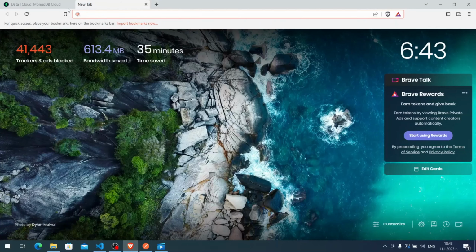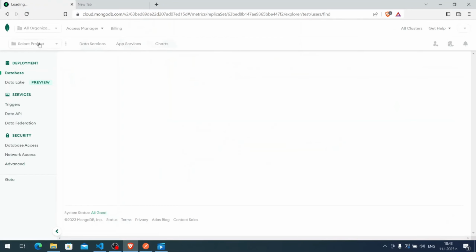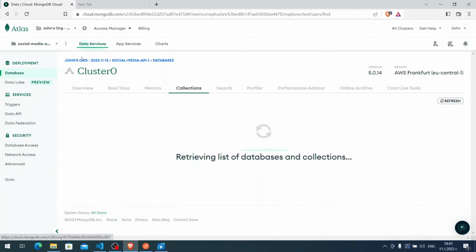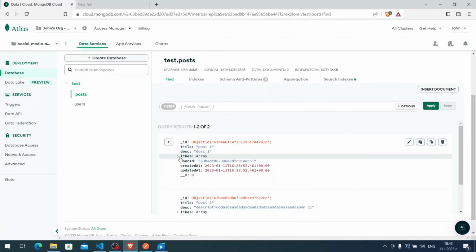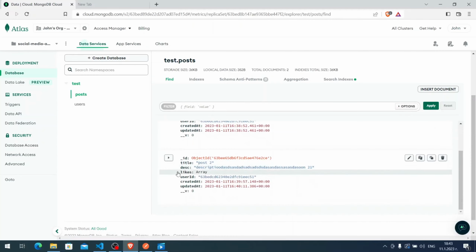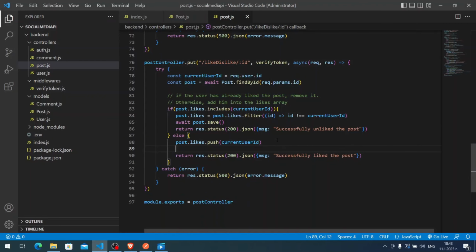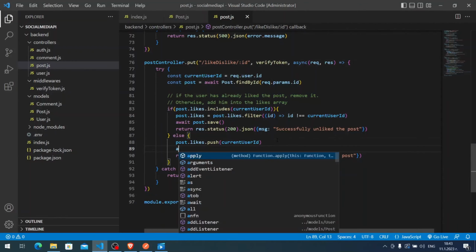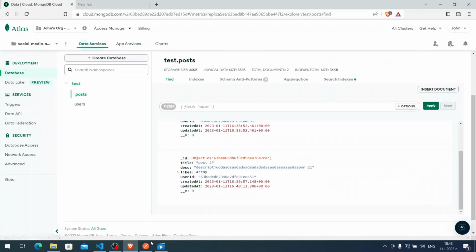So let's go here to our MongoDB. I'm going to refresh the page just for you guys to see that we have liked the first post. So posts, and here likes, and I forgot here to save it. Oh yes, I forgot to save it, my bad guys. We must write actually await post.save. So right now it should work.